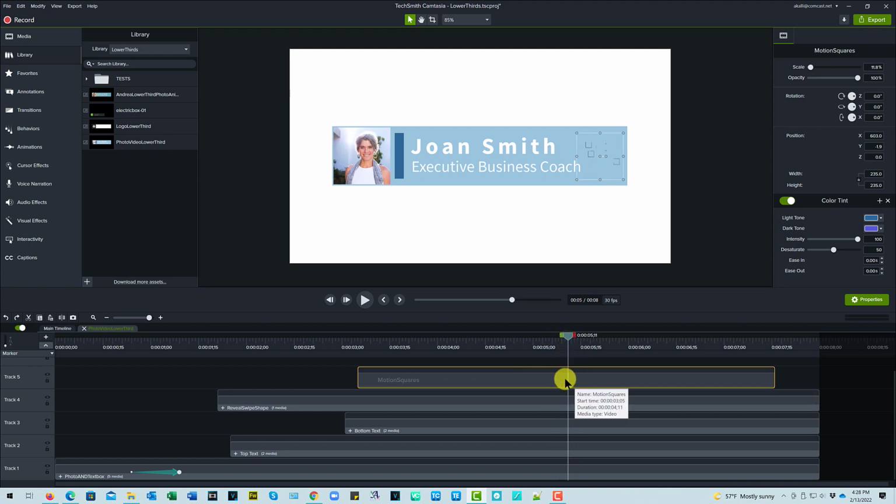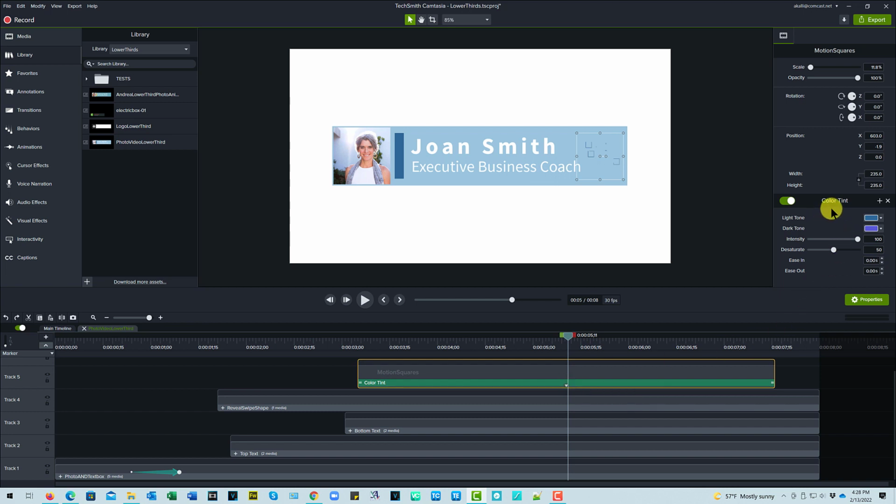And let's see what we have going on in this. I have an effect called color tint applied to this, which allows me to change it to any color that I want, so I can match it. Basically, I matched it with the reveal swipe shape, and you can do that.